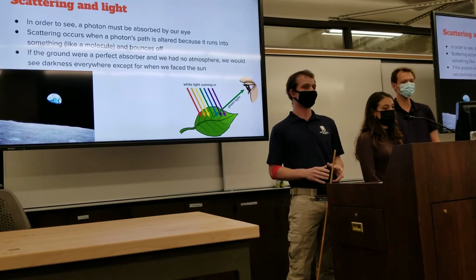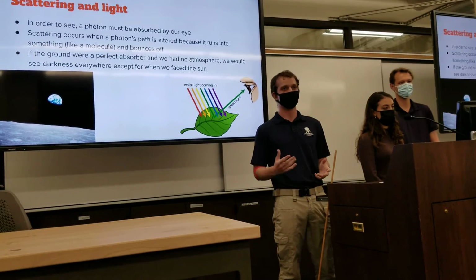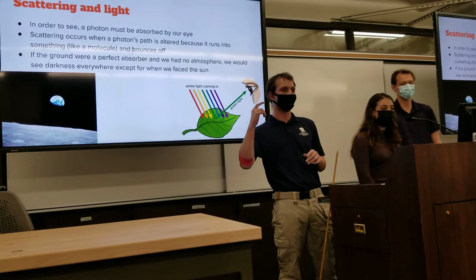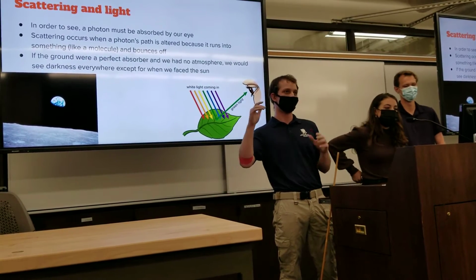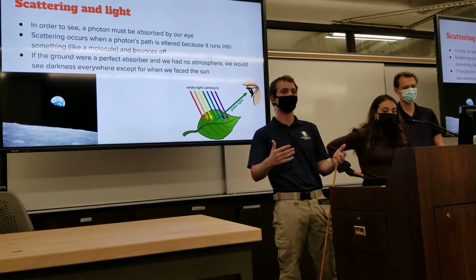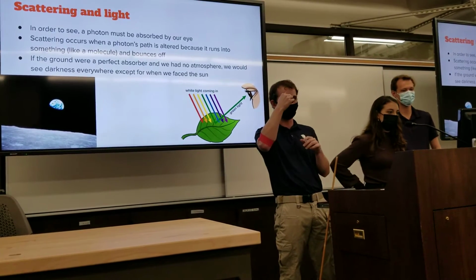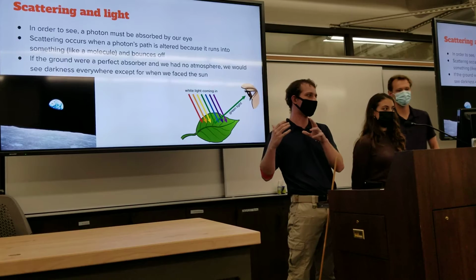So we're going to cover a bit of scattering of light. In order for us to see, a photon needs to be absorbed by our eyes. I can't see this presentation on this board unless light bounces off it. A common example is a rear view mirror. Light comes in from behind us, bounces off the mirror, and we can see it, so we have an idea of what's going on behind us.